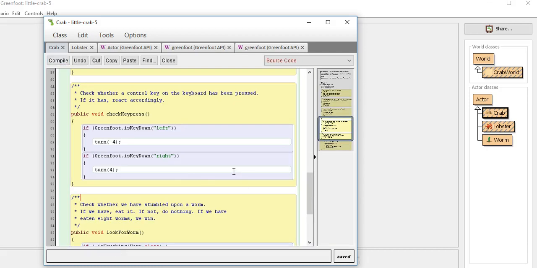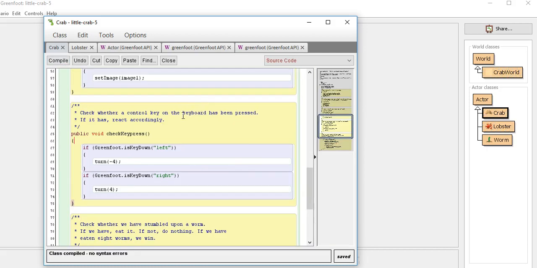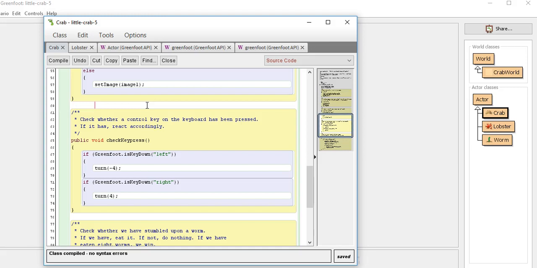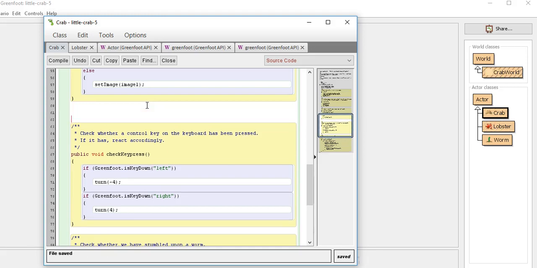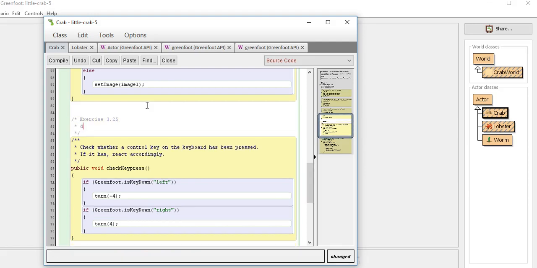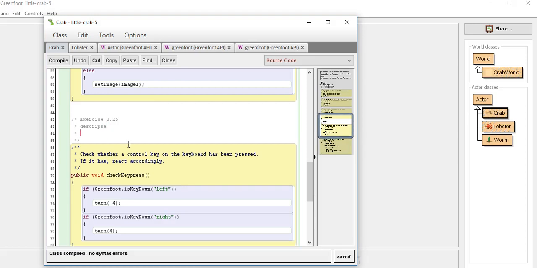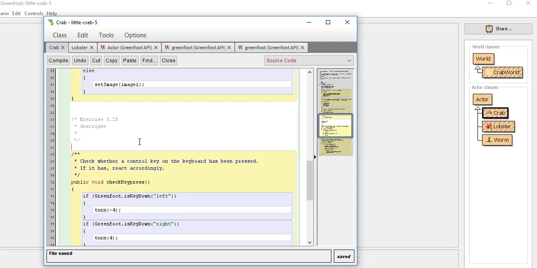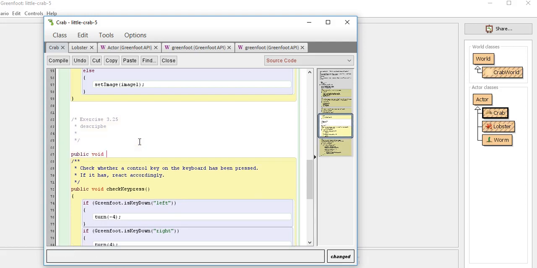The other type of documentation that I mentioned there was a multi-line. You guys will use that quite often when you are doing exercises. For example, if I have you doing an exercise, and let's say that you're supposed to do, I'm going to do forward slash asterisk, and we'll just say it's exercise 3.25. I'm making this up. You should describe what the exercise is, and then you're going to have code for that. And your code might be a public void. And instead of a check key press, maybe I'm going to do a check for a voice command or something like that. If we had that capability.